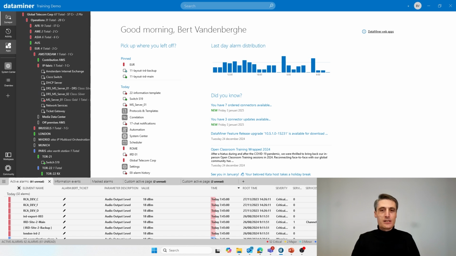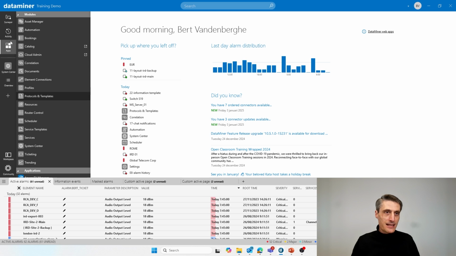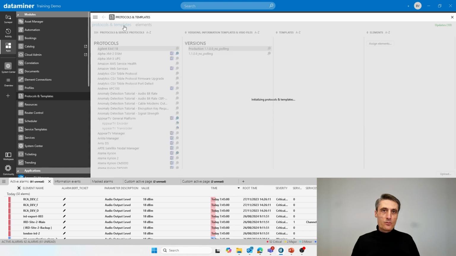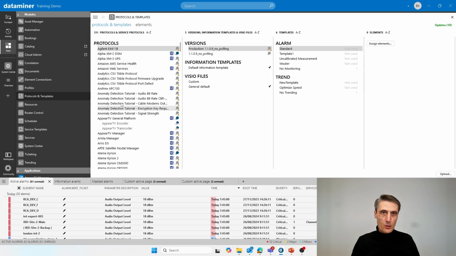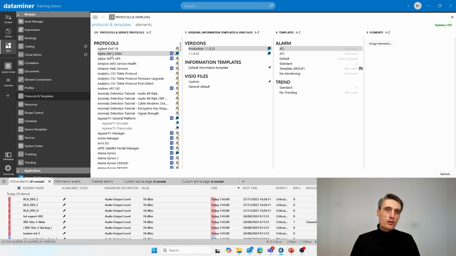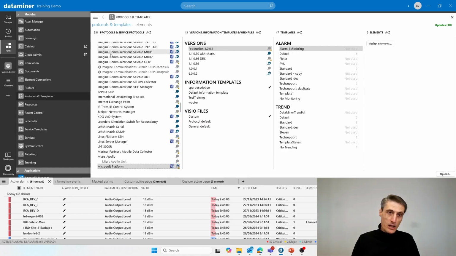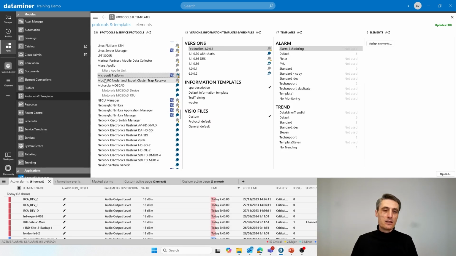Okay, that being said, I was connecting to my training system, and there I want to take a closer look at the protocols and templates first of all. So let's take a look, and you can find it underneath the apps, and there we have the protocols and templates. As I mentioned, we're going to first look at the first two columns, the protocols and the versions, and what is underneath there. The alarm and trend template is for later on. If you have a longer list, note that you can just type in there. So you can just type micro, and then you can already see I was just typing the first letters of Microsoft Platform. It already immediately goes to the correct protocol there. So you can type in there to go to Microsoft Platform.